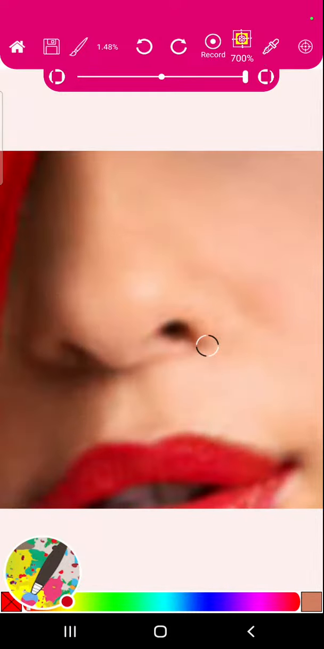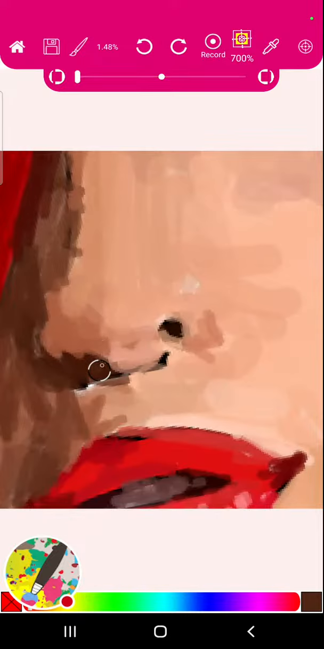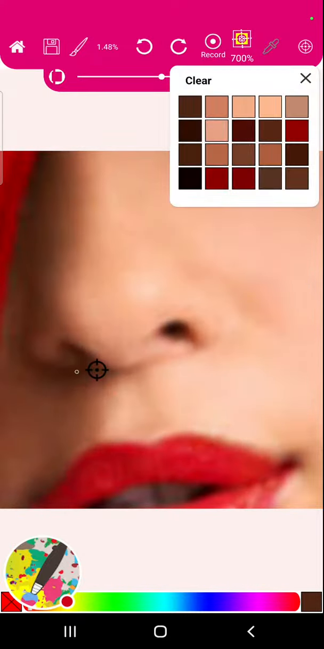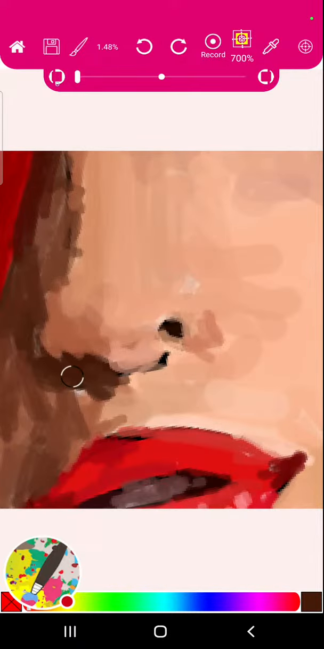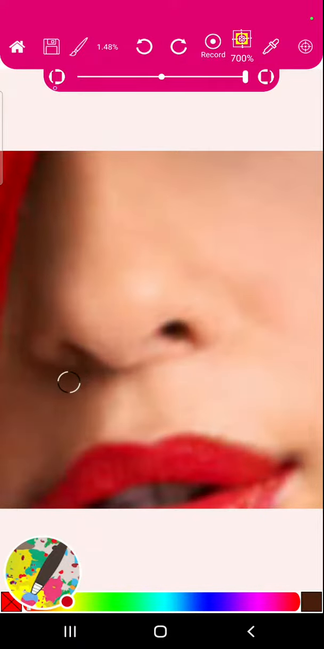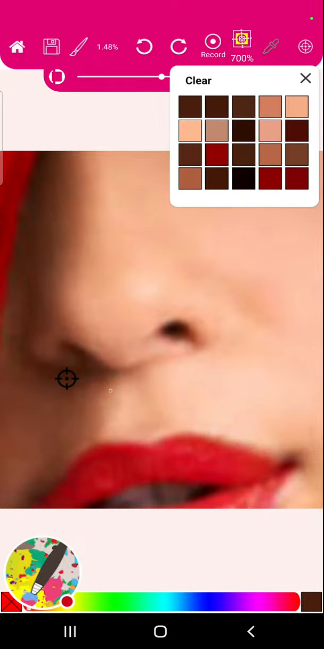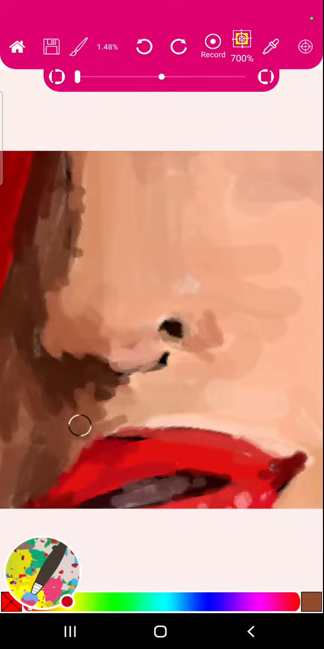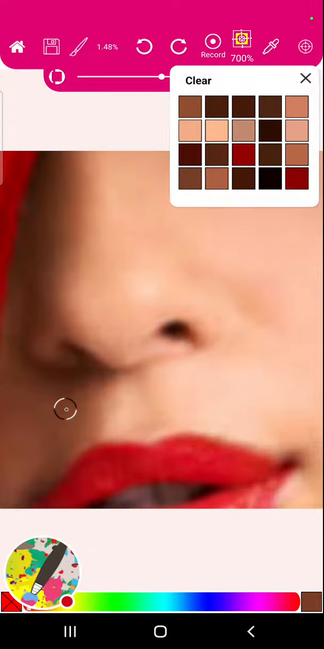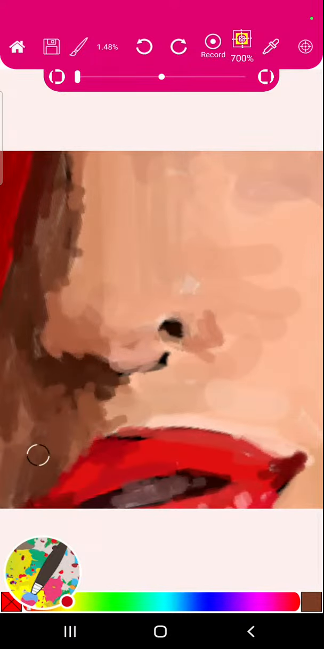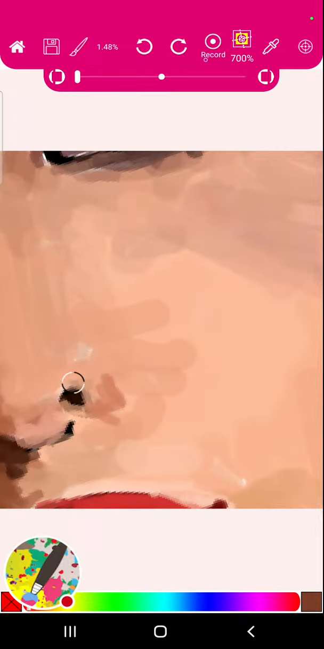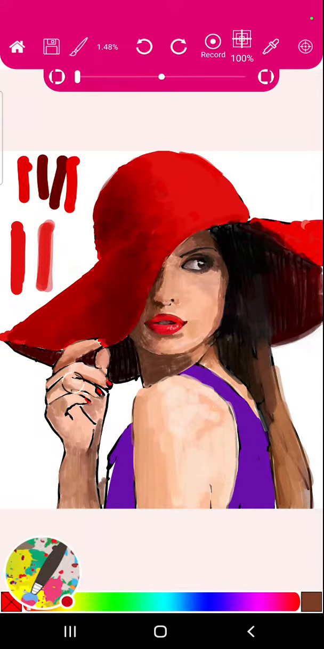Then you can see under the nose, slightly, there's a little bit of a lighter tone. And then here, and then here, it's a bit of a lighter tone here. Then here. Right. Okay, so let's see what that looks like. It's looking like a right nose now, isn't it?